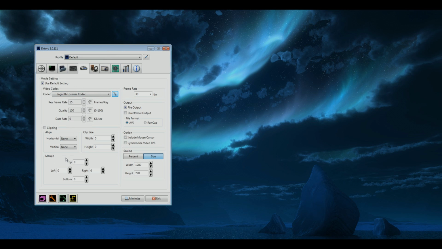I haven't messed with anything in here with the clipping, but I have scaled my recording down to 1280 by 720. This is a really nice feature of Dxtory that I haven't seen in other programs like Fraps, where I'm playing in 1080p, but I often don't want to record in 1080p because it takes up more file space. So I just have Dxtory automatically scale the recording down to 720p. Really nice feature. Record in AVI file format, file output, and 30 FPS.